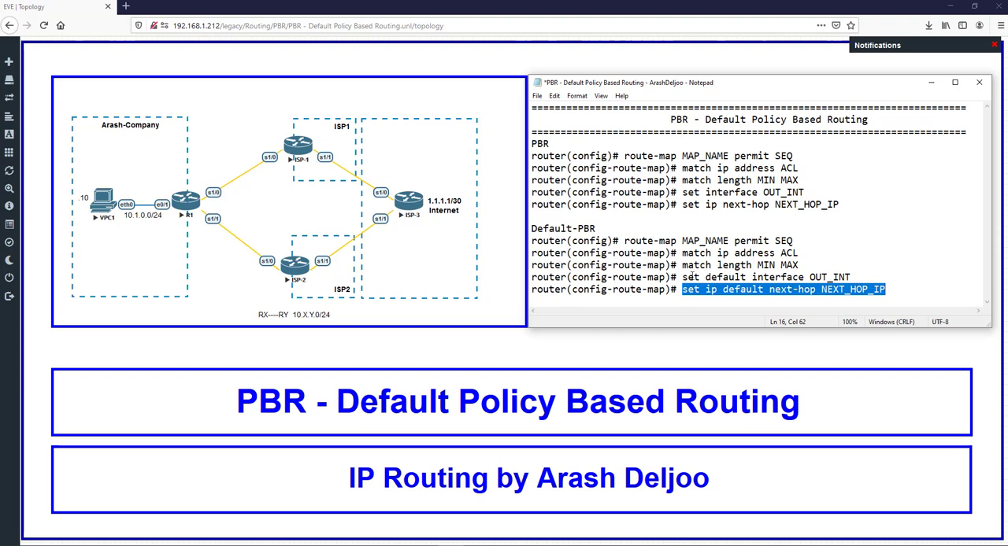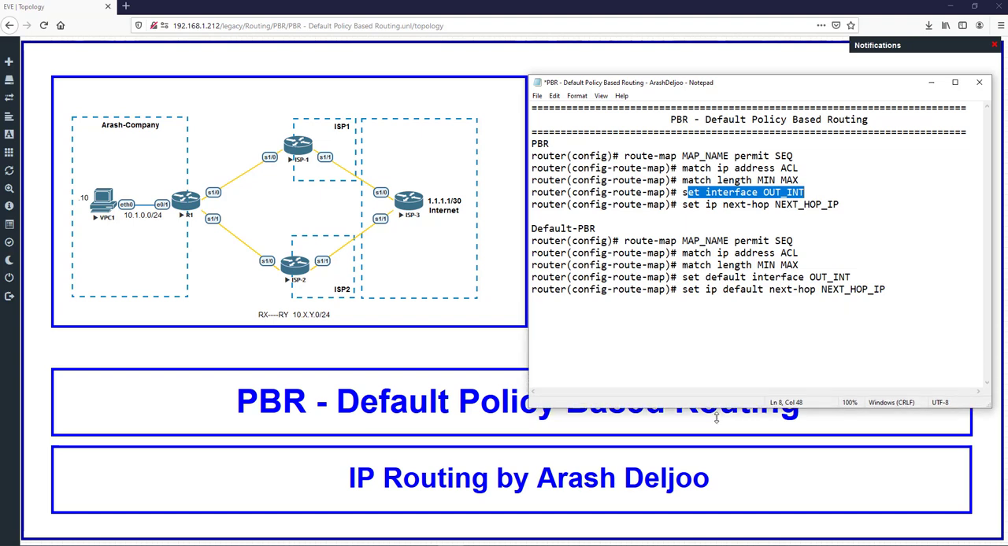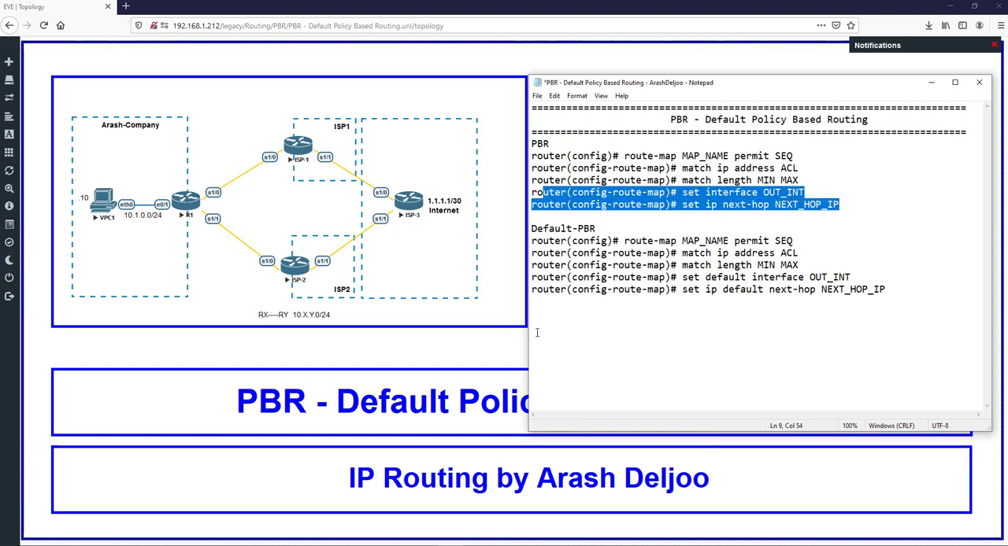And if you want to apply default PBR to one interface, the command is the same as applying the normal PBR. The only difference is in the set condition: set interface, set default interface, set IP next hop, set IP default next hop. Let me talk about what is the difference between these two set conditions, or set clauses.